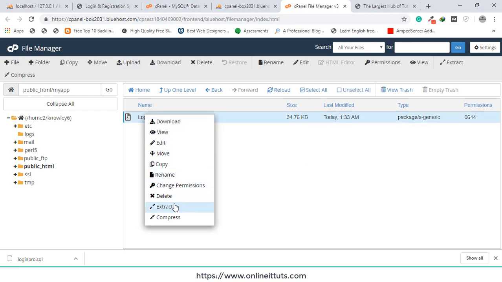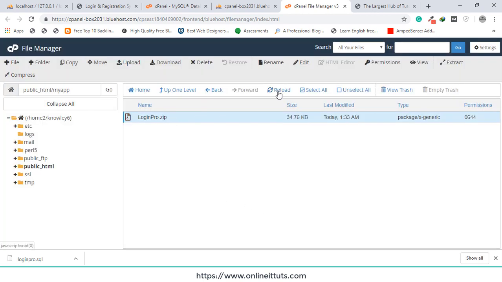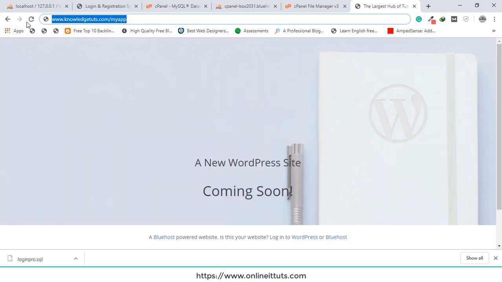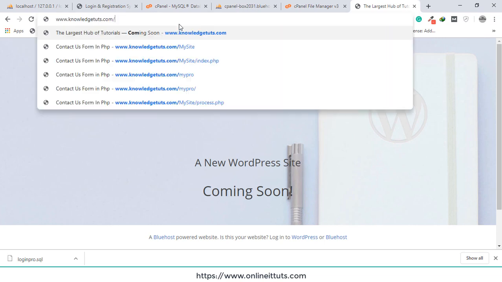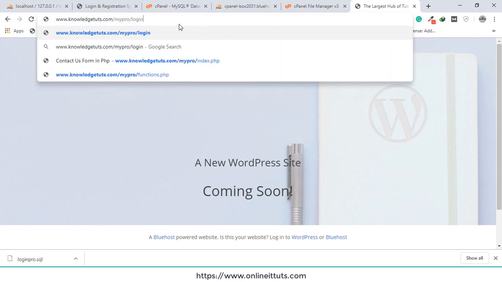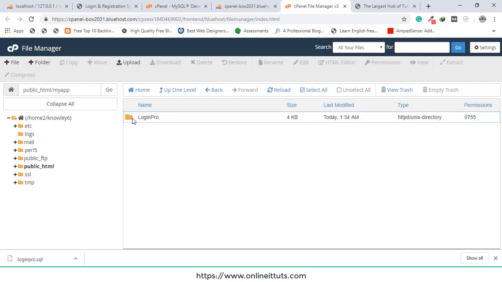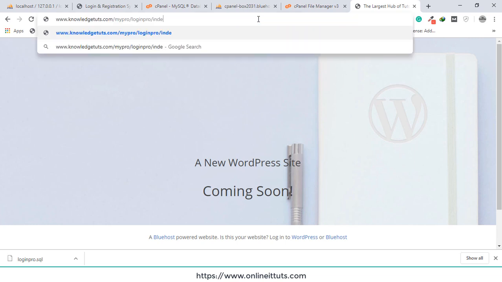Okay, right click it and click extract, close that and reload. Also we need to remove all the files. Okay, so first thing we need to refer to that. My pro, slash login pro. Okay, this is your project name. Okay, pro. I think I need to check that. Login pro slash index.php.